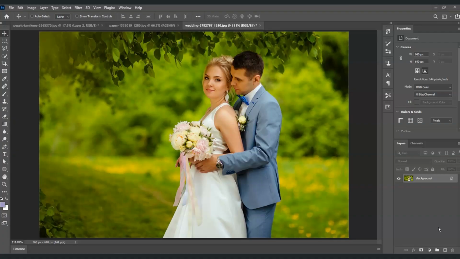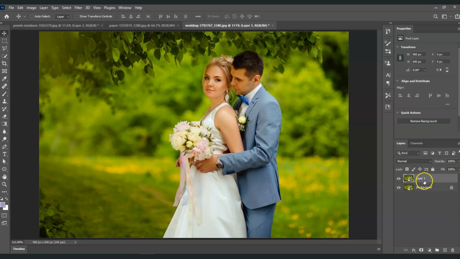So here in our document, I got here an image of this couple in their wedding. This is a good image where to apply a retro VHS effect. So the first step we're going to do here is we're going to duplicate a layer of our background layer. So going on the layers panel, just click on this background layer and then press Ctrl+J for the duplicate layer.